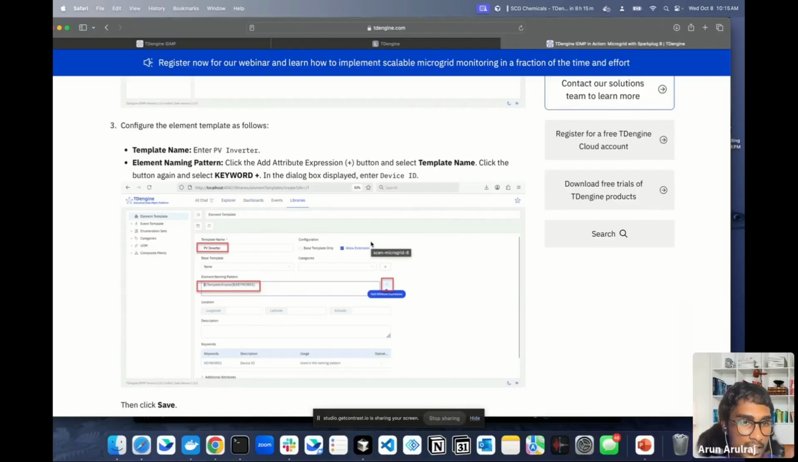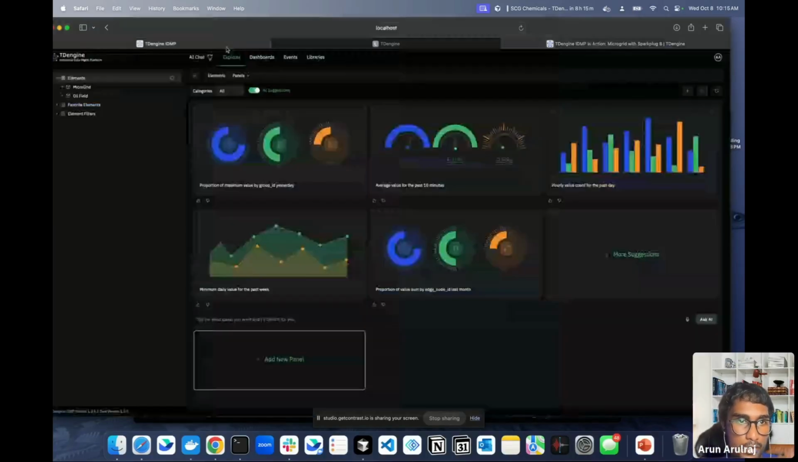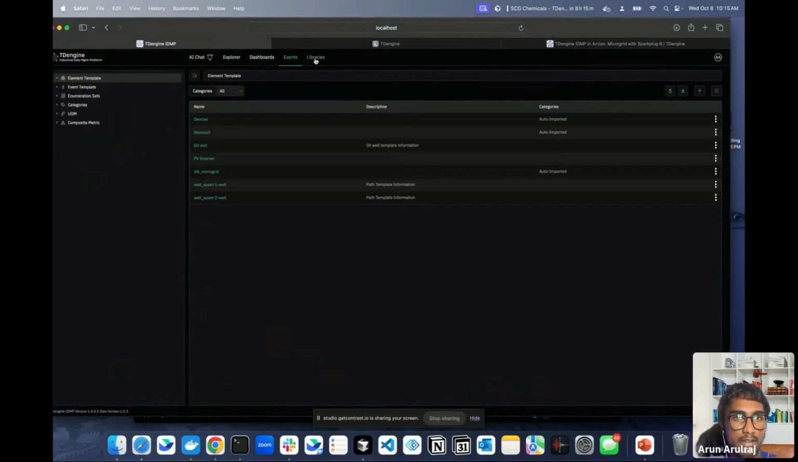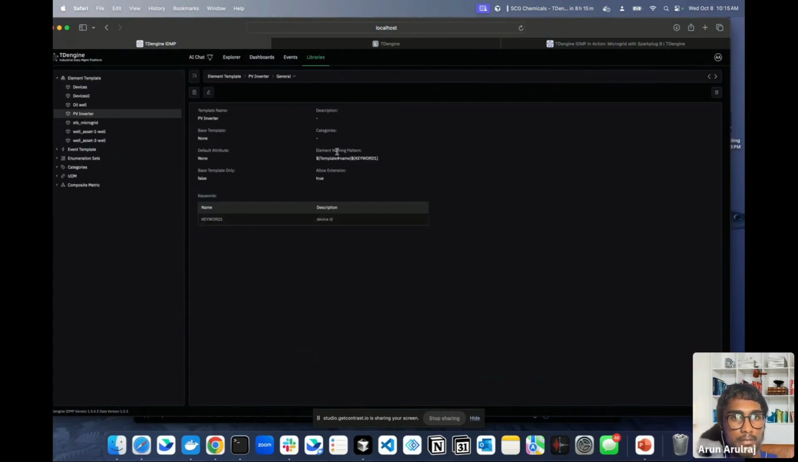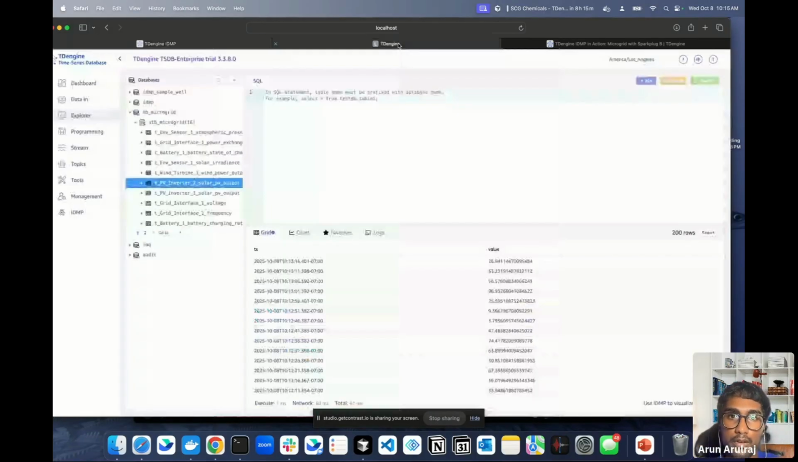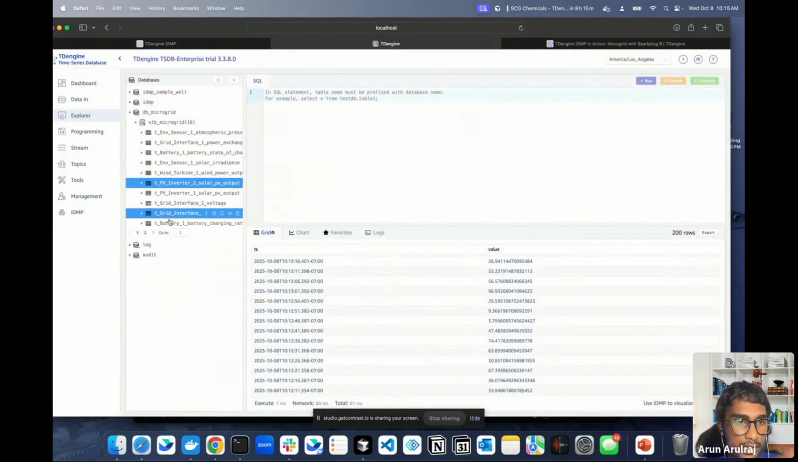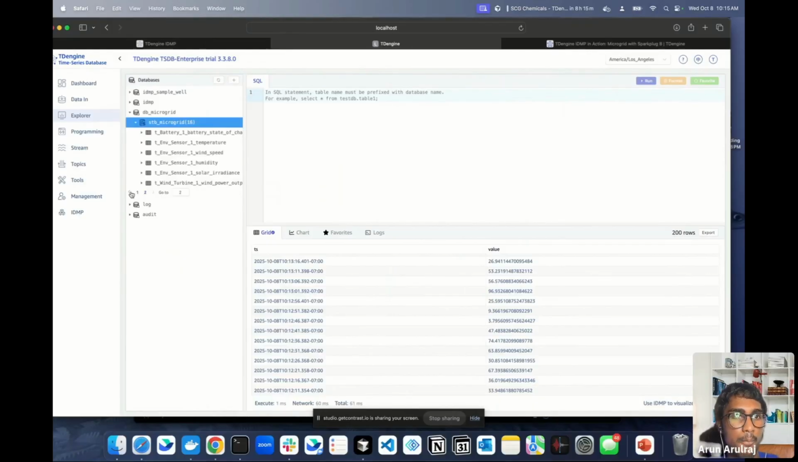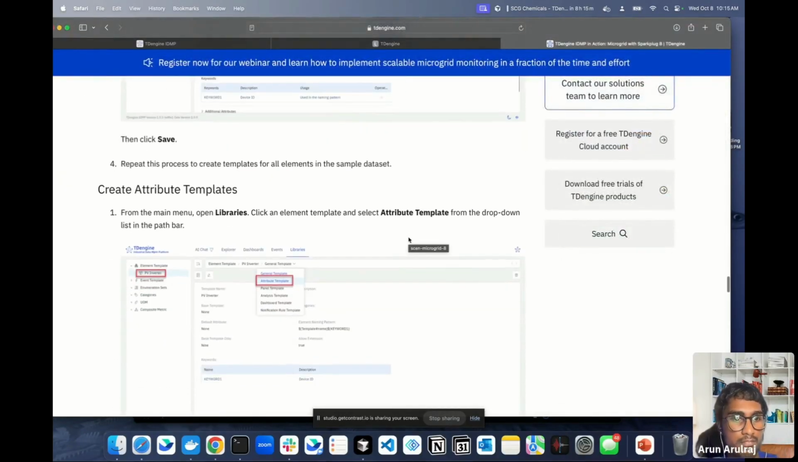You can configure element templates pretty easily. So if you go to event libraries and you'll see element template, I've already made this one here, PV inverter, give it a naming pattern. You're going to want to go through and do it for every single element. So there's grid interface, there's battery one, there's an environmental sensor. Just go through, create one for each one.